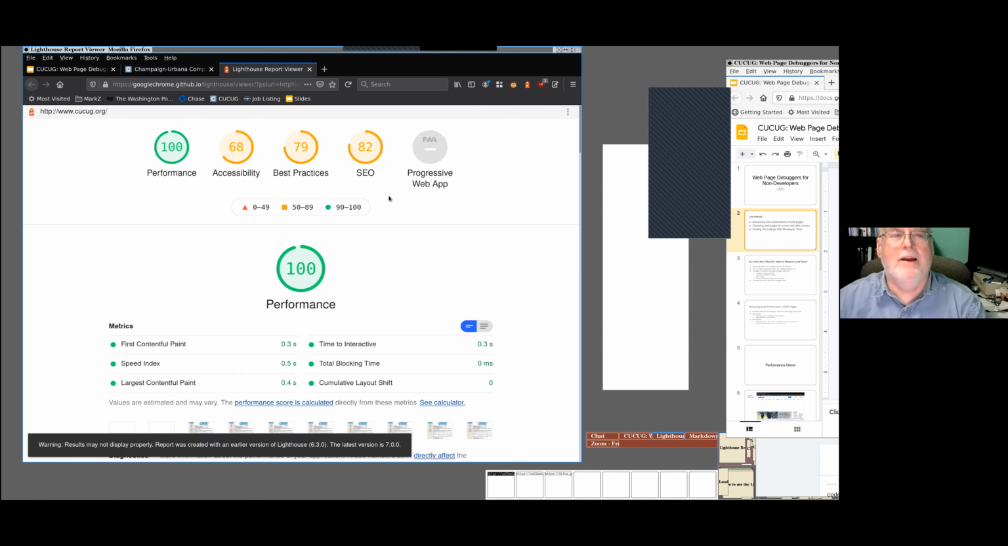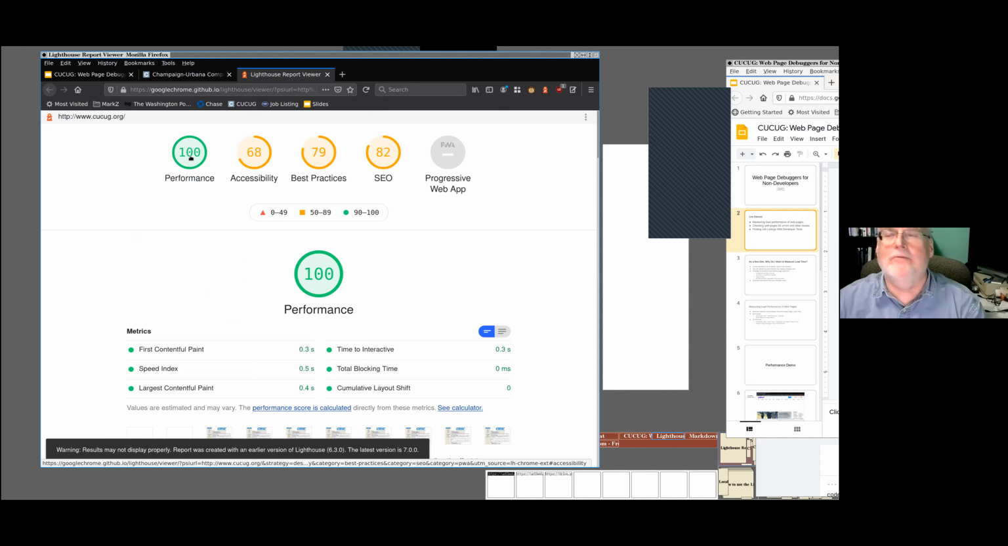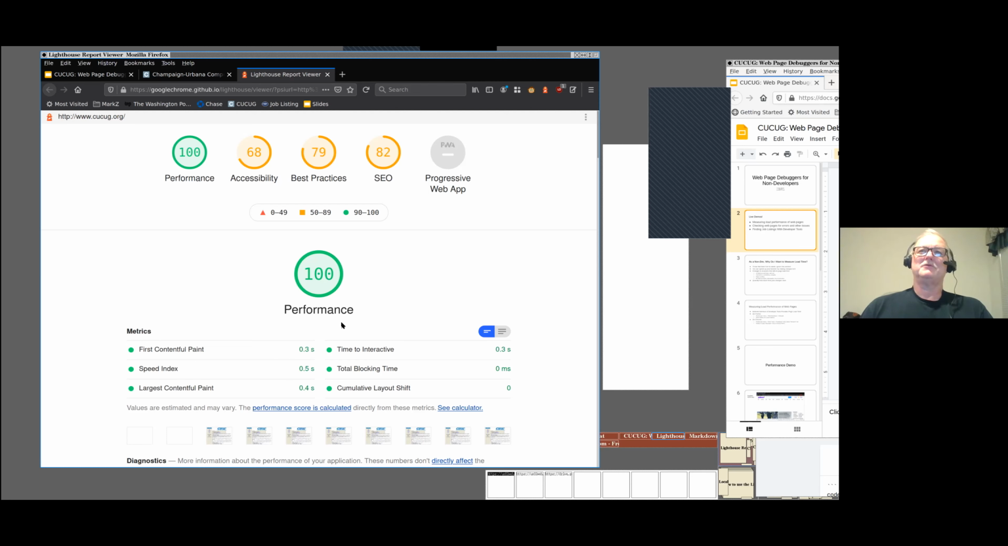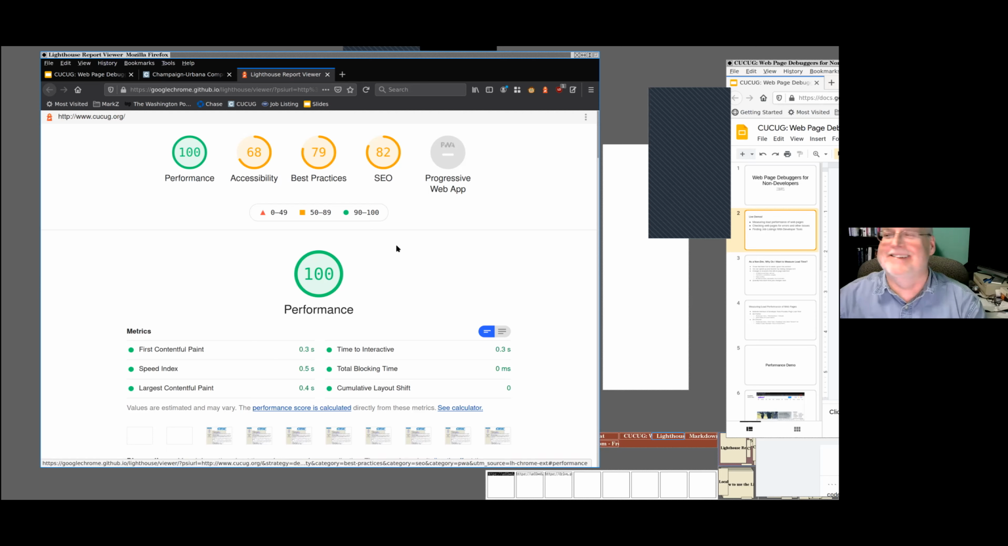Oop, there we go. I found two interesting things to say about the CUCUG website. One, performance 100%. It is the only website I've ever seen that's gotten 100% on the performance rating. And down here, you can see the speed index. The whole page renders in a fraction of a second. Hey, Quentin. Yes, that page was handwritten. Page was handwritten in HTML by Kevin. Yes. That's why. And hence the next issue.